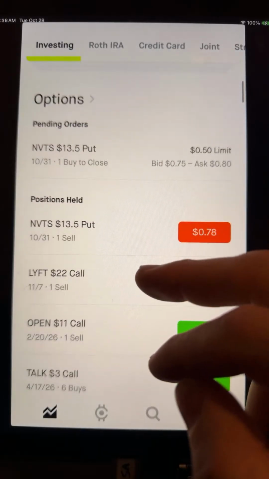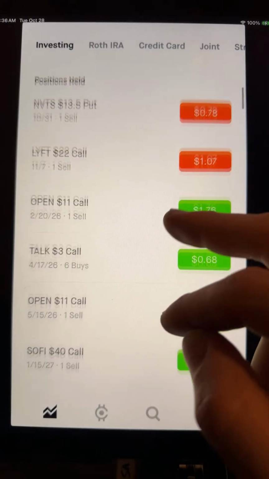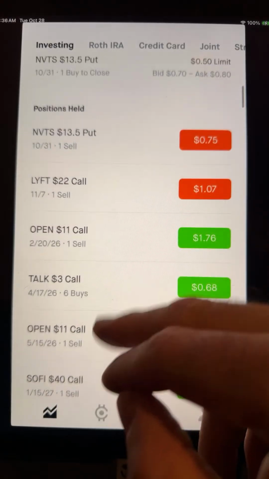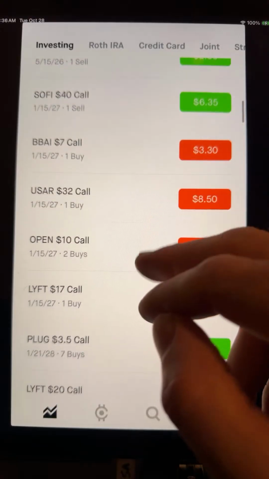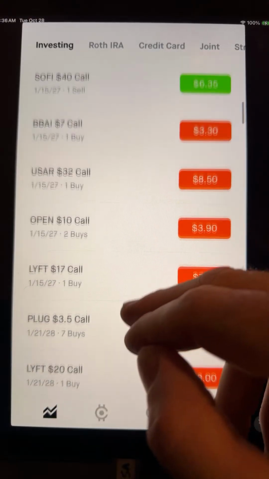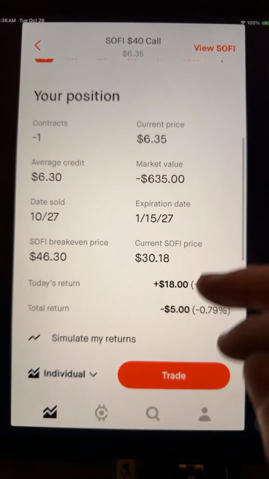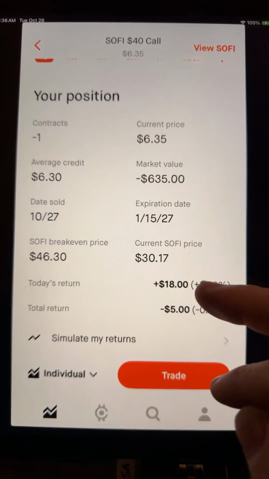Okay, let's see. SoFi is going down. Maybe I could get rid of another call sell that I got. Let's see, maybe this one. Where's the SoFi call sell? I gotta find it here. I think I had another SoFi call sell. I'll probably try to get rid of this one. This one's doing not too bad. I'll try to call sell.